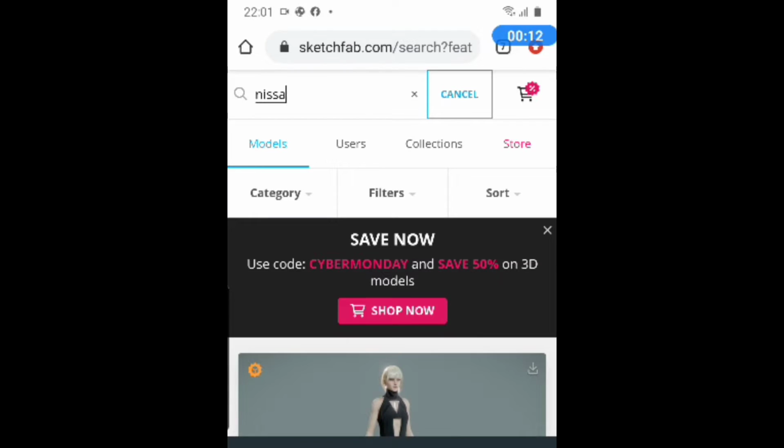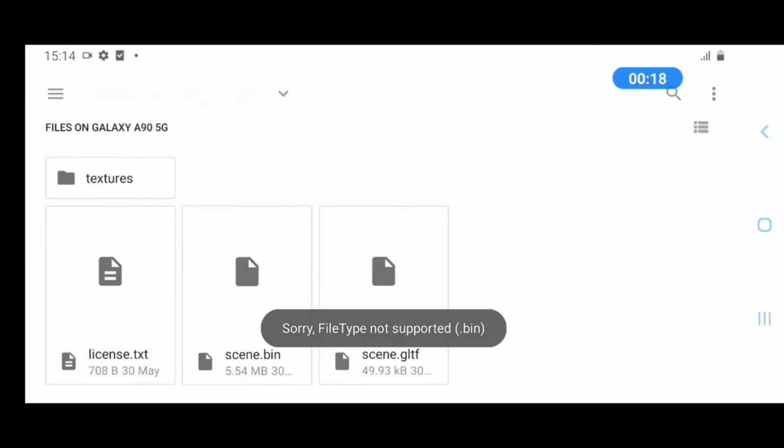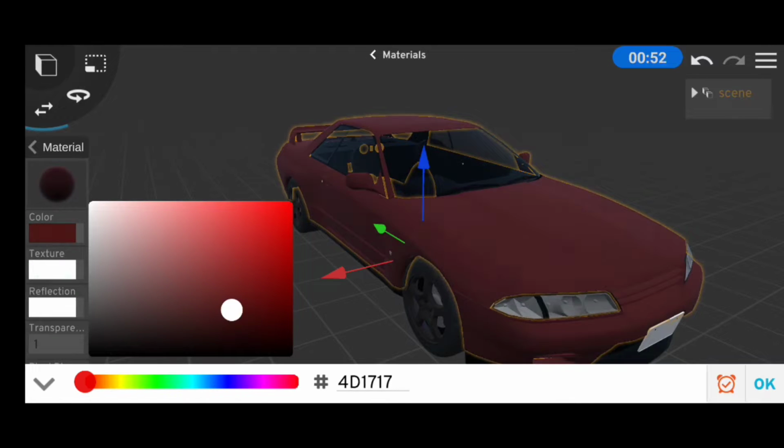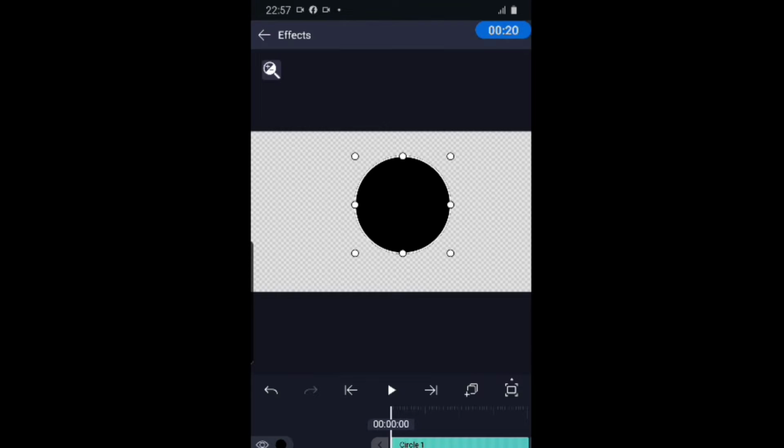To get the project started, I went over to Sketchfab to get a model of a realistic car. Then I imported the car into Prisma 3D and added in the textures and colors. Then I created a soft shadow texture for the model using a light motion.